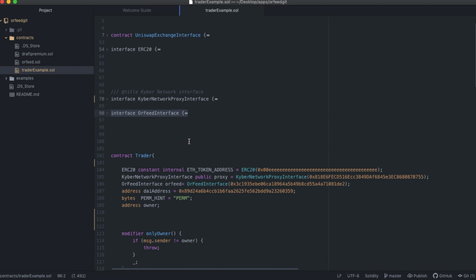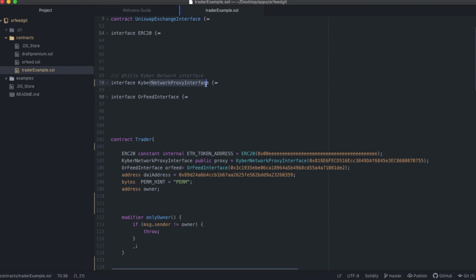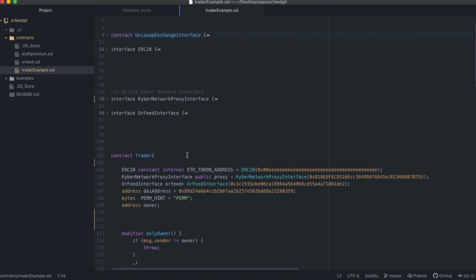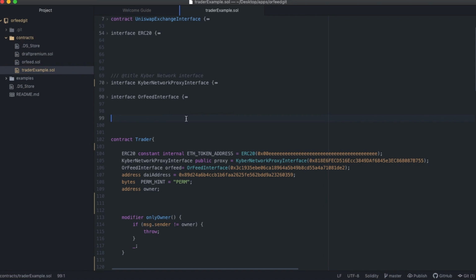Okay, and so the actual smart contract that we're going to talk about here: we've got the Kyber network, which is one decentralized exchange. Then we have the Uniswap exchange interface. Last time we just had one; now we have two different interfaces. And we have our price feed, which is our oracle, to actually get pricing data. We'll talk a little bit about how that works as well in here.